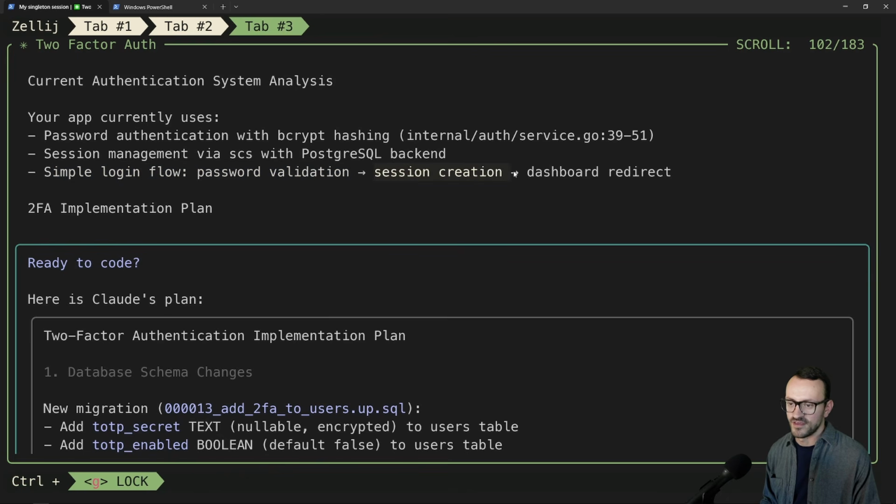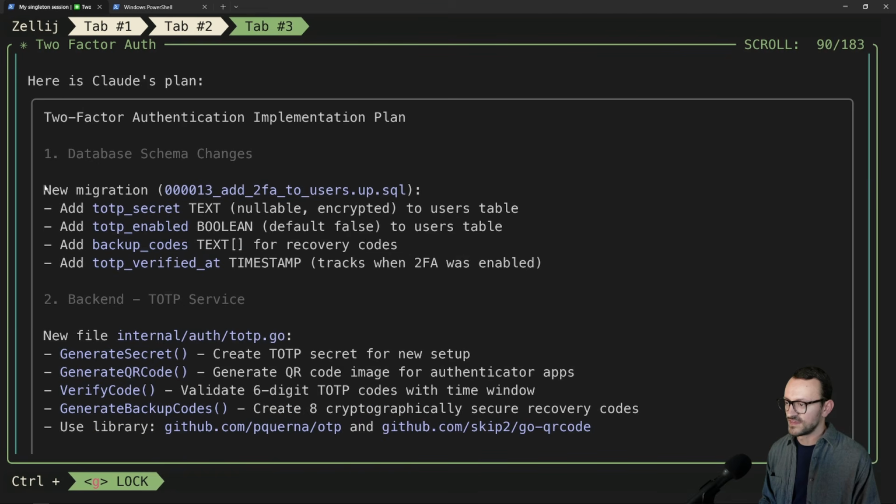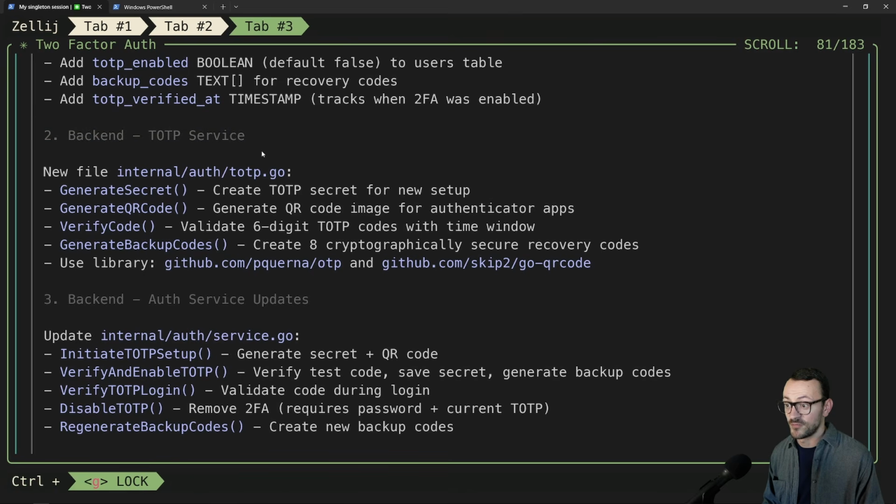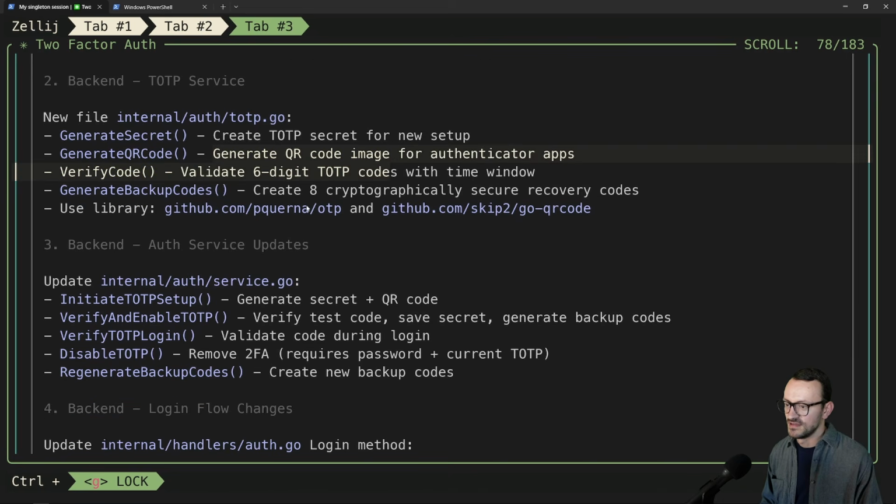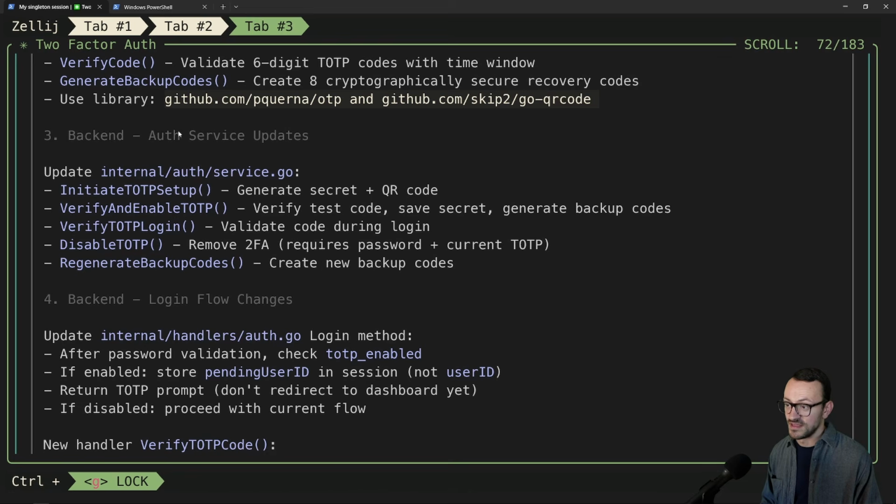And that associates, if successful, it associates it with a session create. So it's going to add a database migration to add some new attributes to the users table, a one-time password service to even generate a QR code image so you can easily set up the two-factor auth. And it looks like it identified a couple different Go libraries to help with that. Once we have that, we can update the auth service.